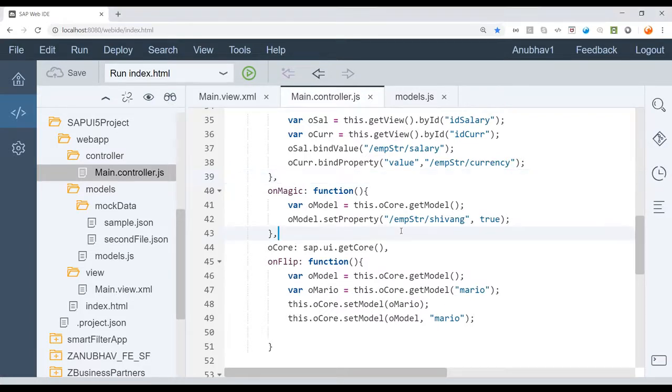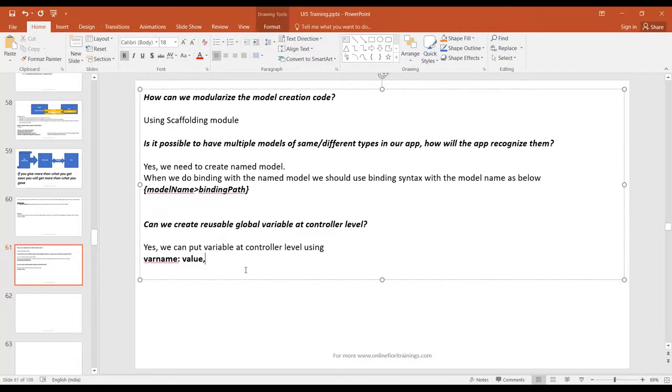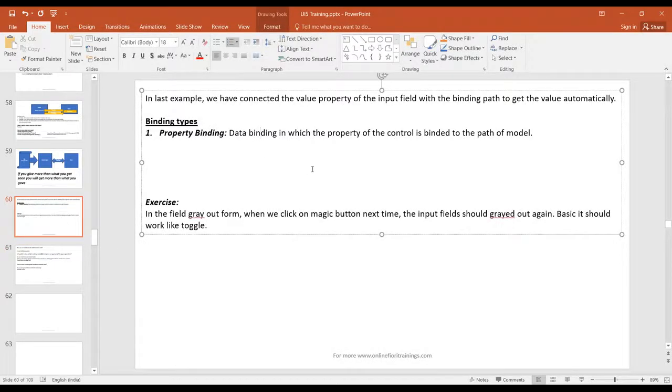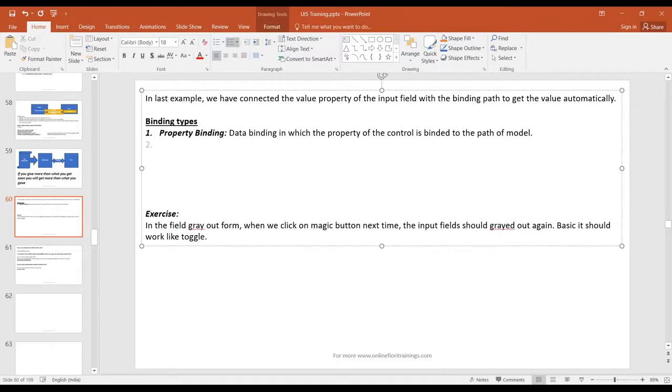So that's about creating global variables. With that, we will end our chapter. We have learned about creating a model, multiple models together, creating the model file, separating the code, modularizing it, named model, and how to do the binding with a named model. We did a flip exercise and we saw how to create a global variable and what property binding is. In the upcoming session, we are going to discuss expression binding.